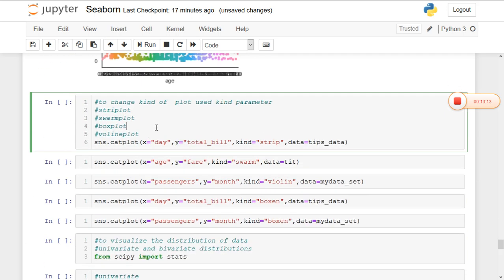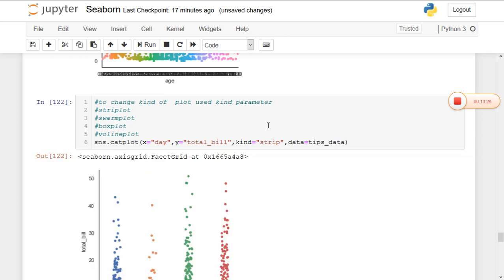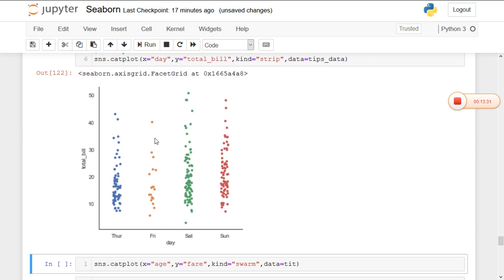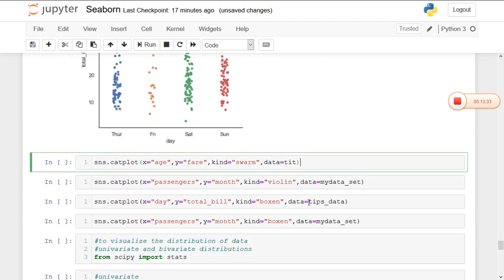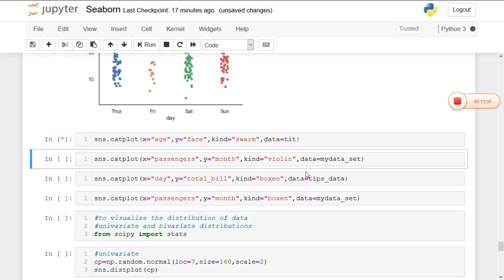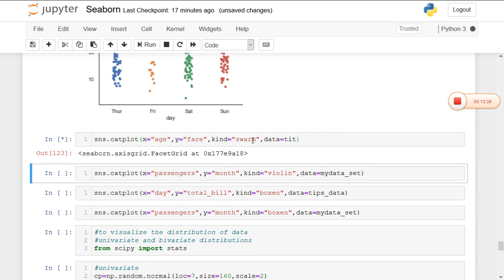Now coming to changing of the plots, that is, in order to change the kind of the plot, we can pass a parameter called kind, which contains 4 options. Seaborn gives 4 options in cat plot, that is a strip plot, a swarm plot, a boxen plot, and a violin plot. So let me have a quick look at a strip plot. So this is a strip, that is a line, and this is an example of a swarm plot. Here I am passing kind equal to swarm.